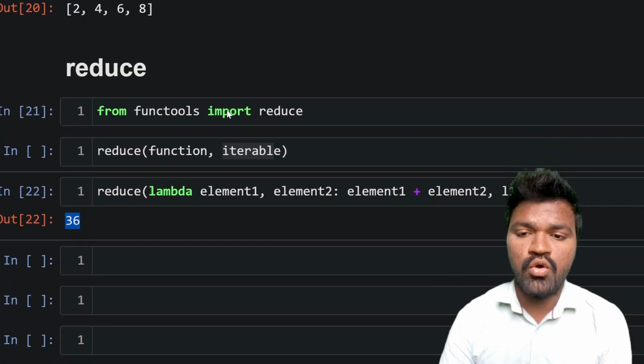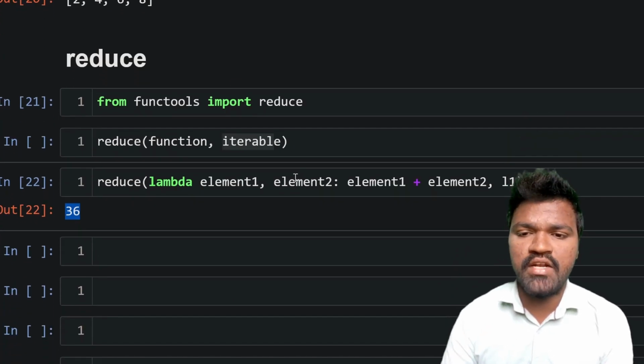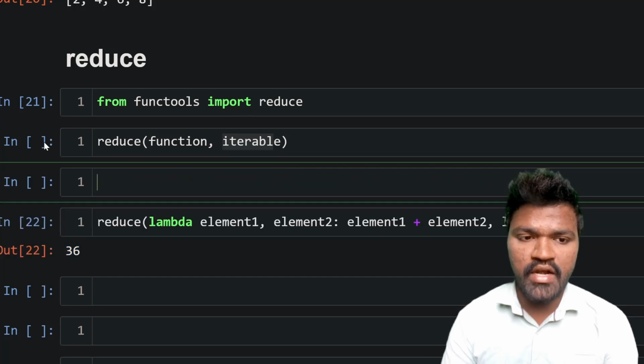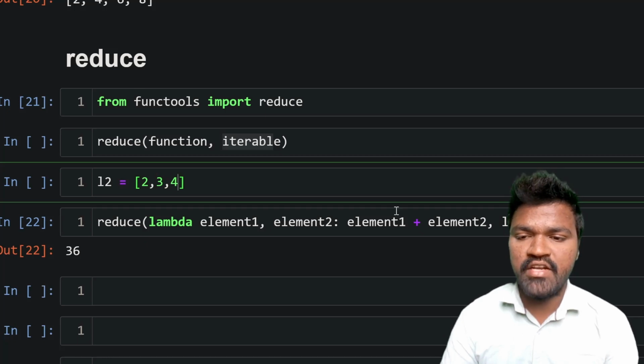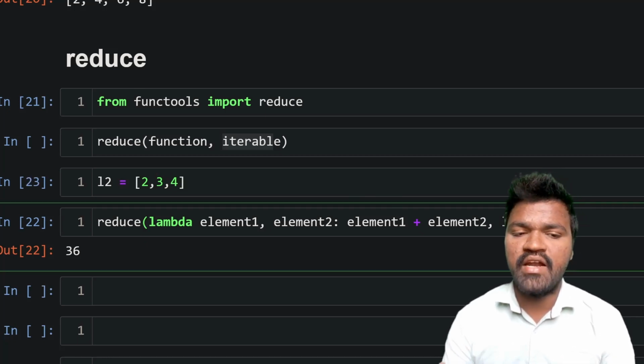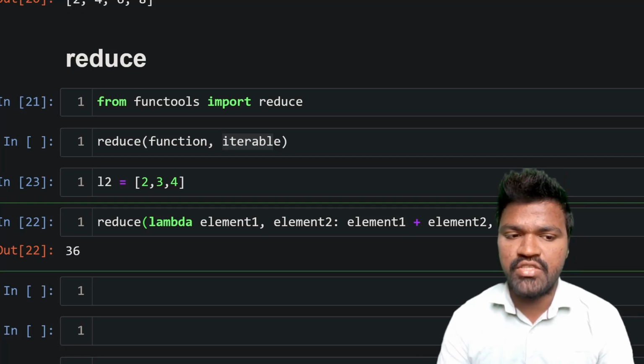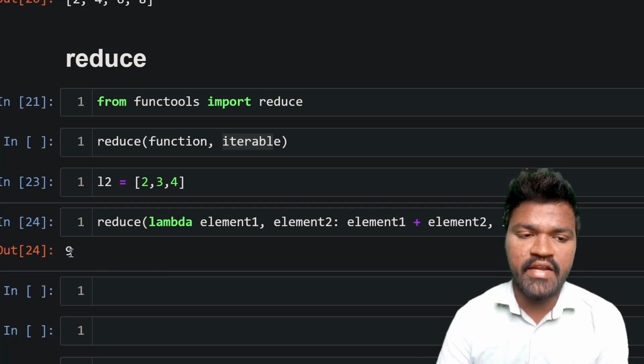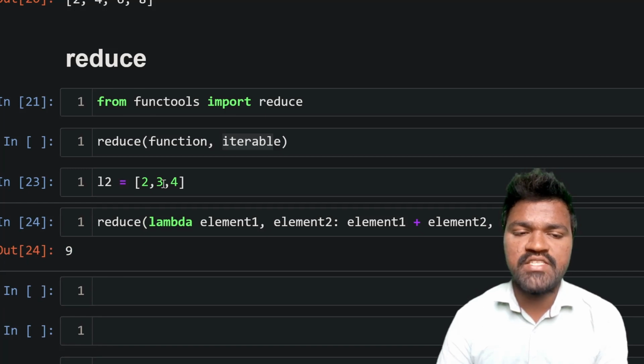So let's say if you wanted to understand more clearly, I will take one more simple list here so that you can understand more clearly. So for the time being I will take L2 here, I will take 2 3 4 here. I will replace this L1 with L2 so that we can compare and understand more clearly, right? If I execute this, you can see we are getting the result which is 9. 2 plus 3 which is 5, 5 plus 4 which is 9. So that is the exact result that we are getting.